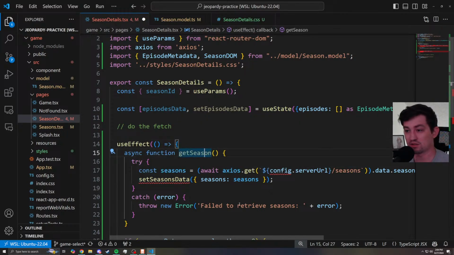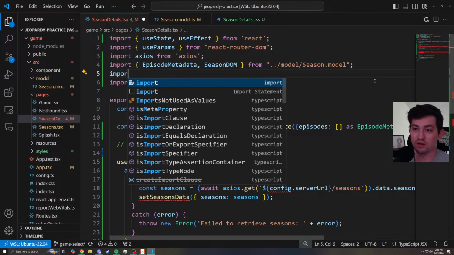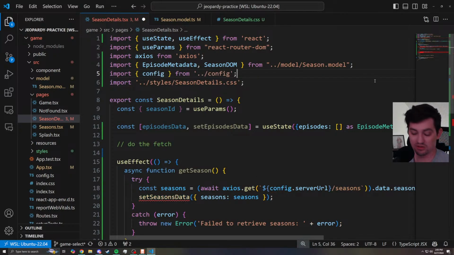Should this be get seasons or get season? I think we want to get season, so we got to import config from config, I think. Yeah, nice.